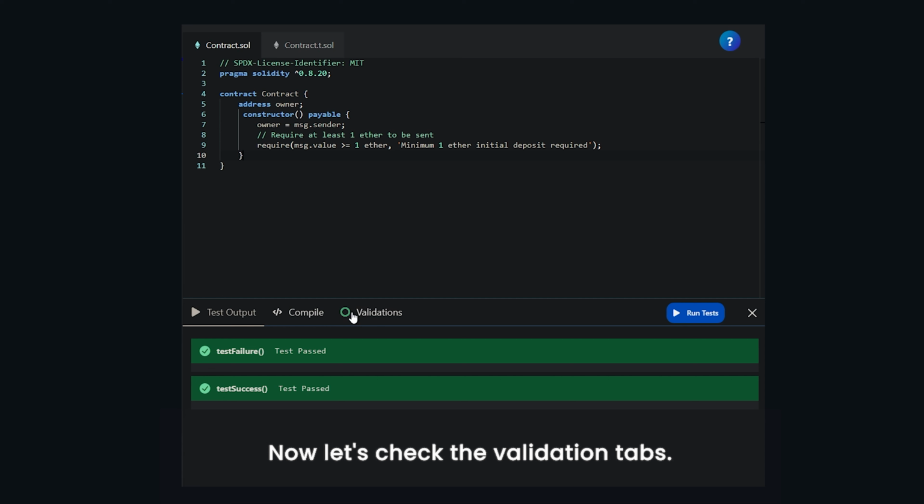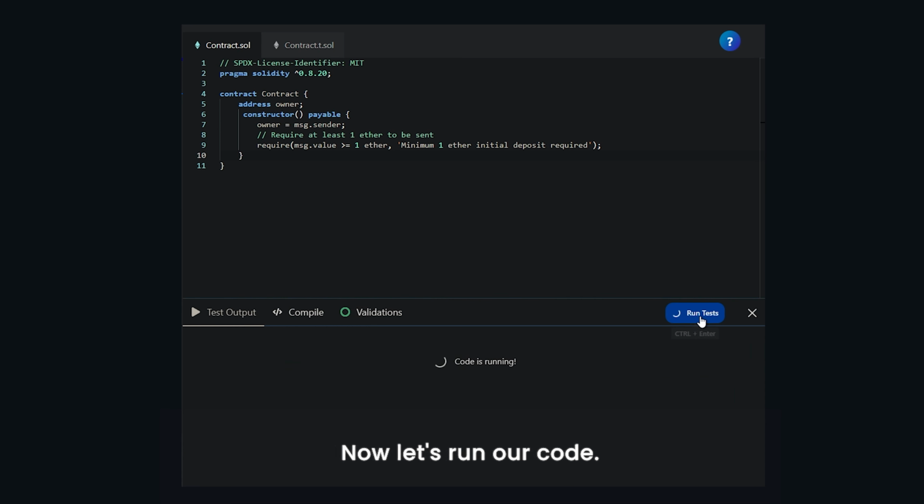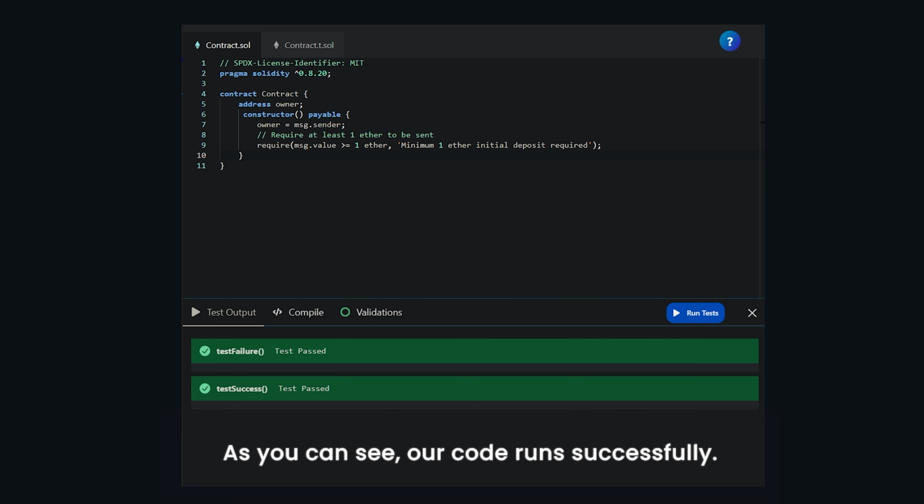Now let's check the validation tabs. You can see it passes all our validation. Now let's run our code. As you can see, our code runs successfully.